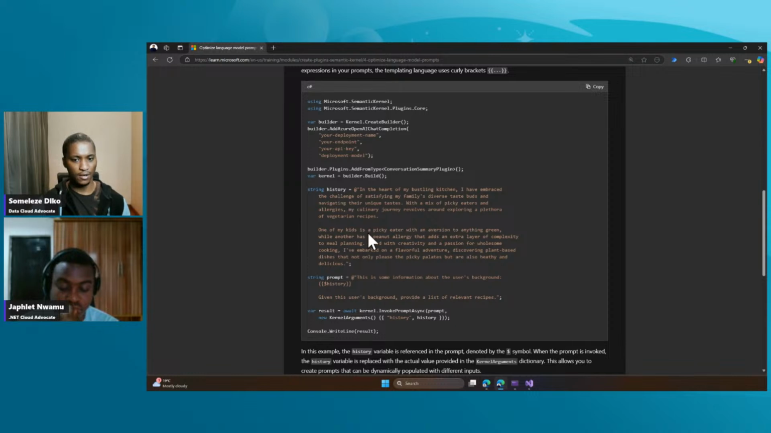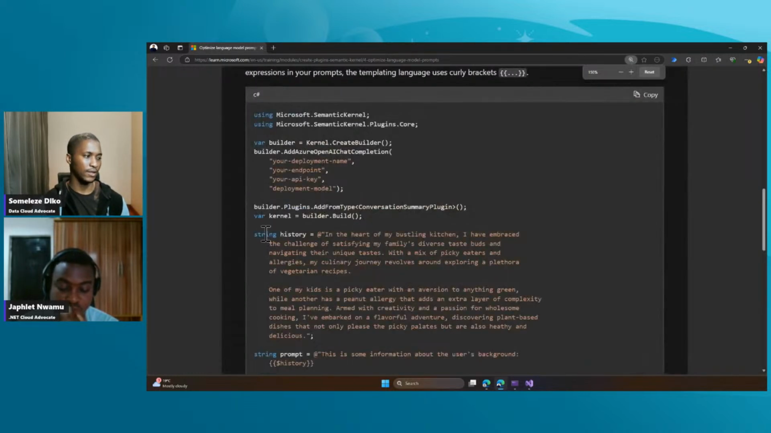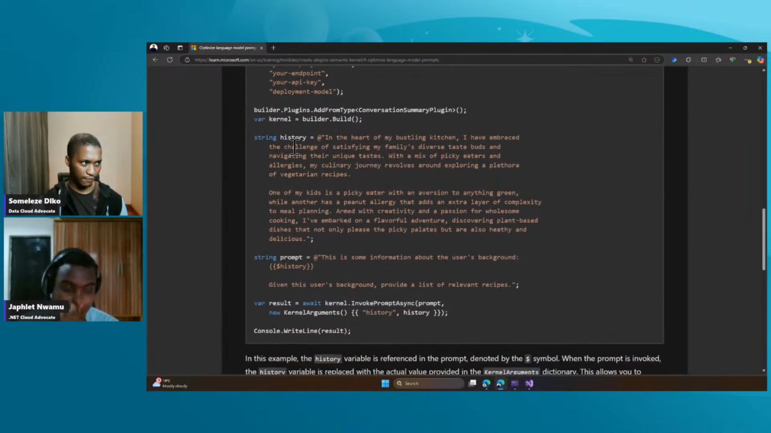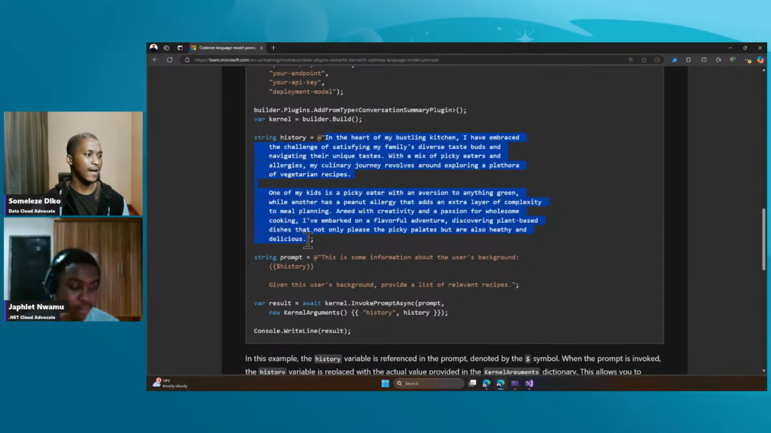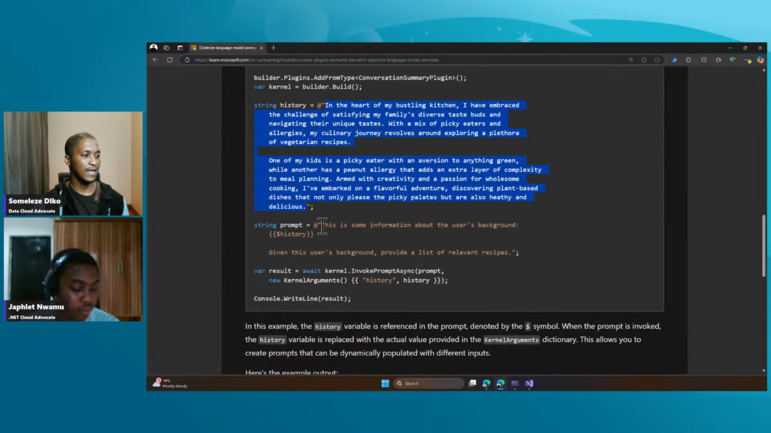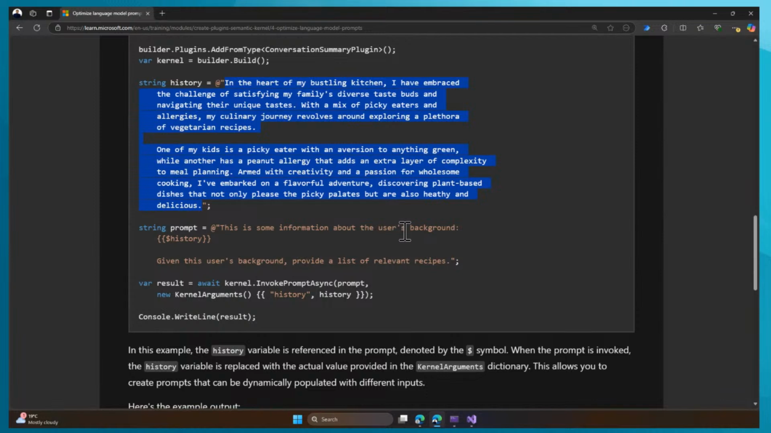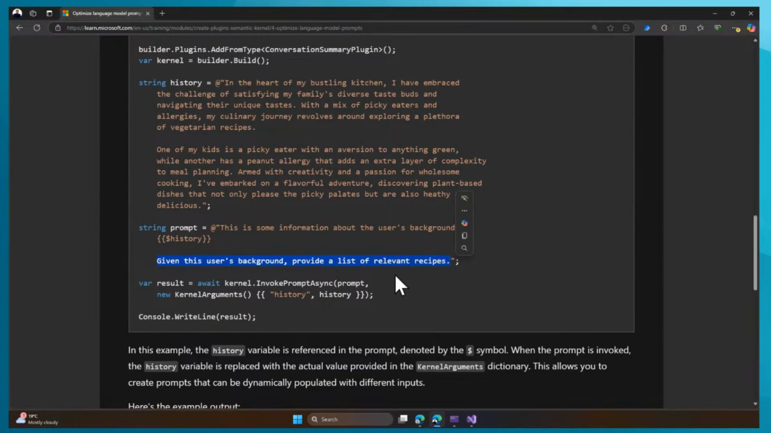And what you see here on the screen, if I try to zoom in on this code, we have history, and history is more on just having a prompt that says, in the heart of my bustling kitchen, I have embraced, giving the model some history of what you're trying to do. And then here's a prompt that says, this is some information about the user's background. And then you provide that history. You pass through that history that was inputted, and then you proceed with your prompt and you say, given this user's background, provide a list of relevant recipes.